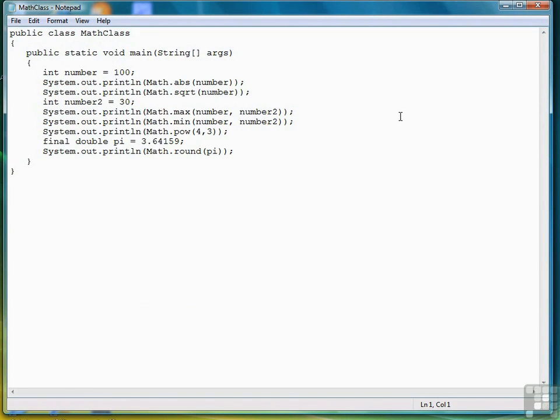So these functions will come in very handy for you when you're doing advanced mathematics in Java. And you should probably become familiar with the Math class, and to look at examples of all the functions, just Google Java Math class and you'll find a whole listing of all the available functions and the different arguments that they take and the values that they return.